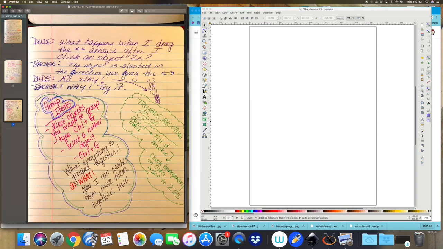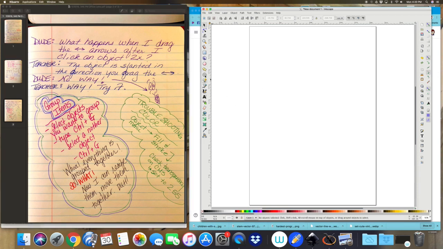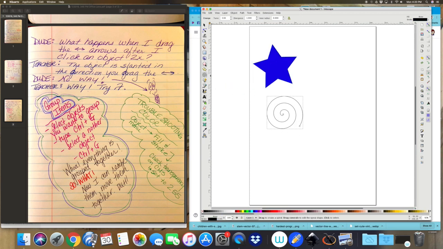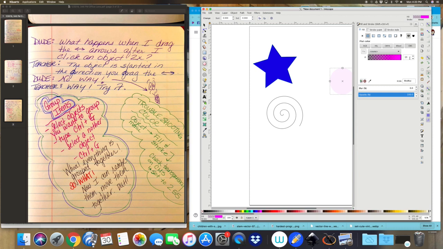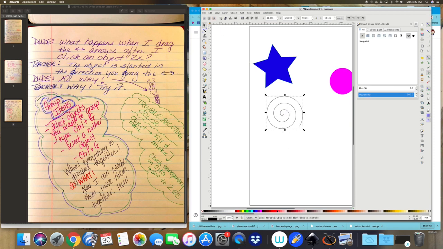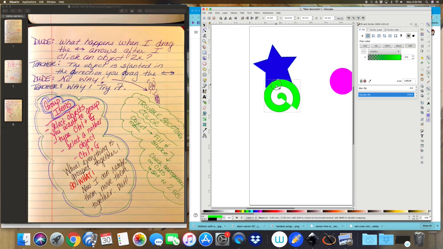And then lastly, let's look at grouping items because you're going to practice doing this today. Star, swirl, circle. Let's fix that's properties. Okay, and let's give that a color. There we go. Okay, sometimes you want to group your objects together so that they become one new object.